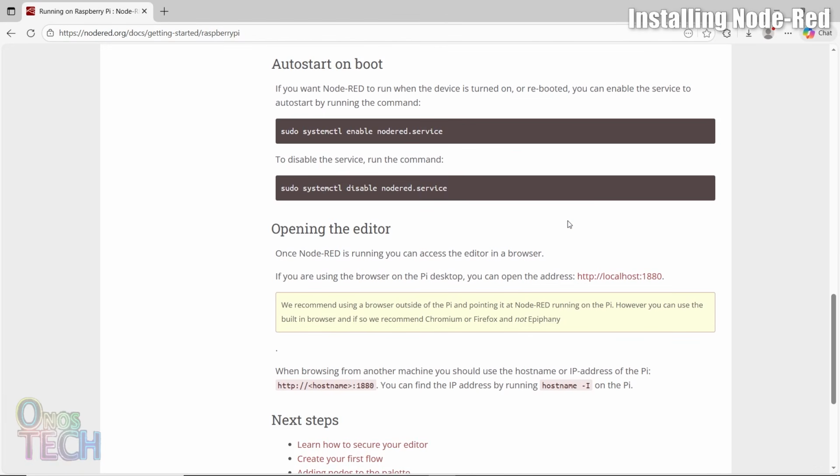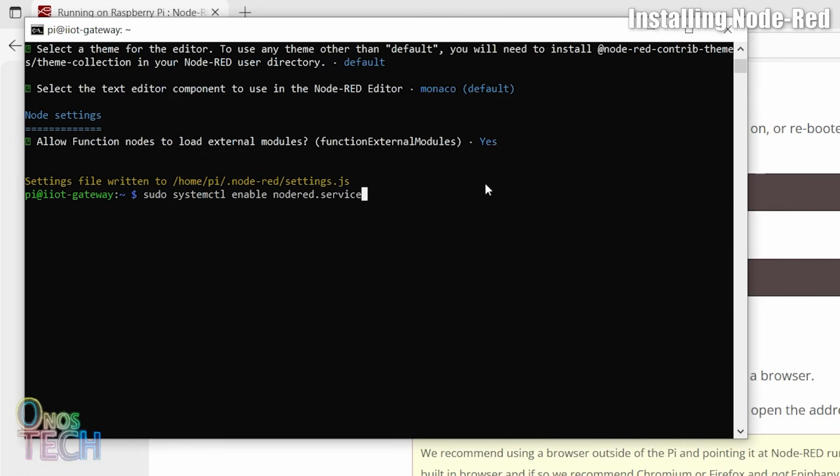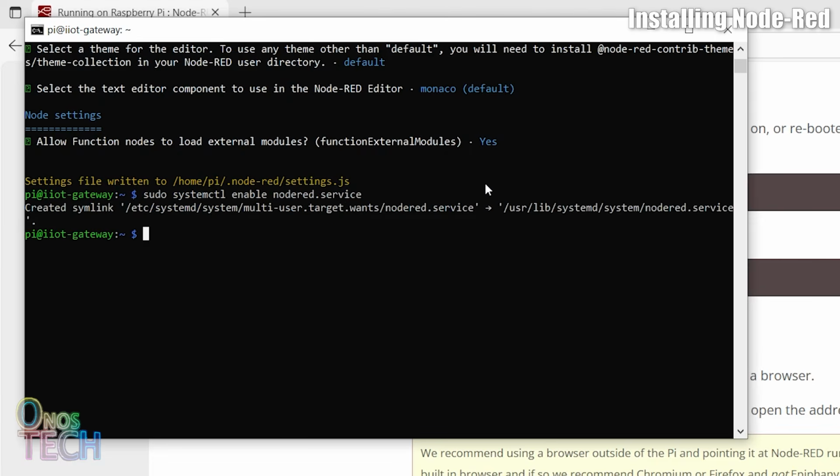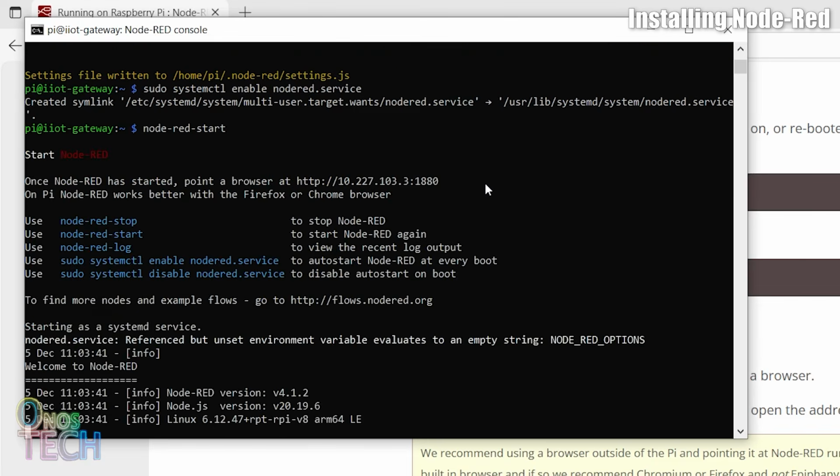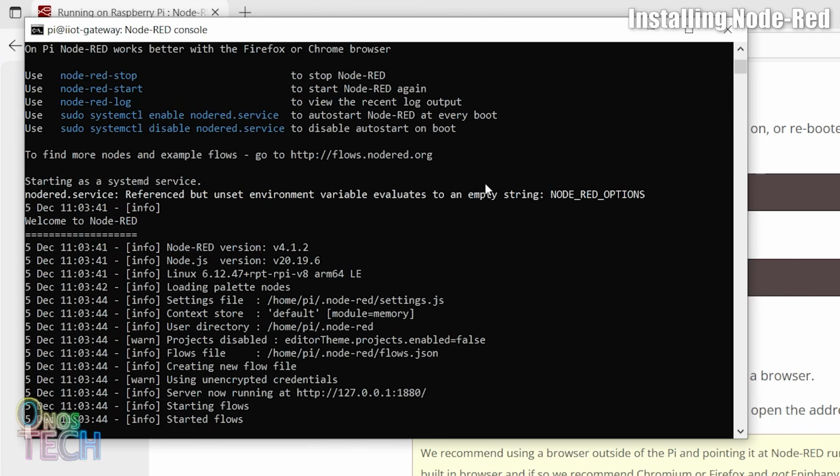On the Node-RED browser page, scroll down to the Auto Start on Boot section. Copy this command and paste it into the terminal. This will enable Node-RED to run whenever you boot up or reboot the Pi. Then enter node-red-start to get the Node-RED services running.